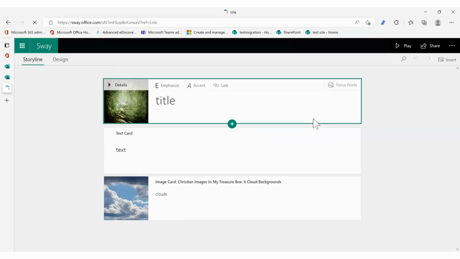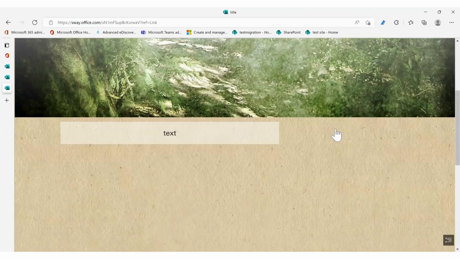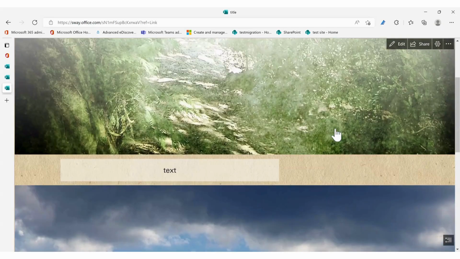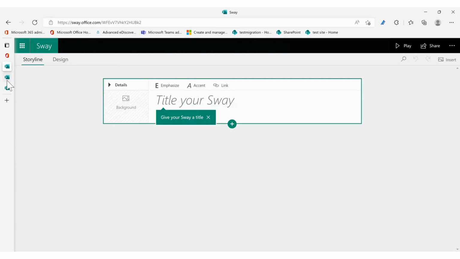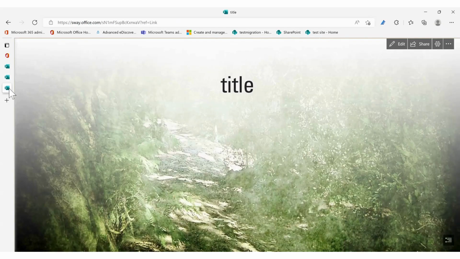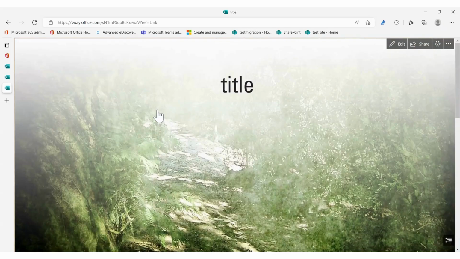It opens it up in Sway, and our edit mode is on. I hit the play button, and there it is. This is how it looks to the public. From Sway with the share settings to a published web page. That is the benefit of Sway.